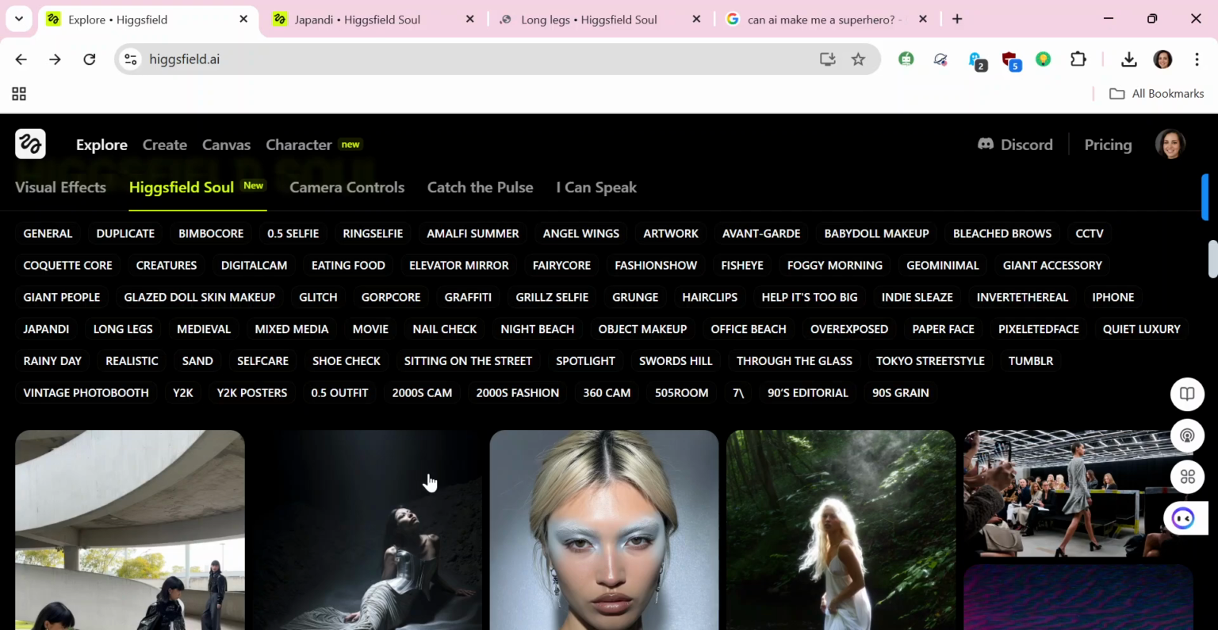I'm going to be showing you how to create Japandi image effects on Higgsfield AI.